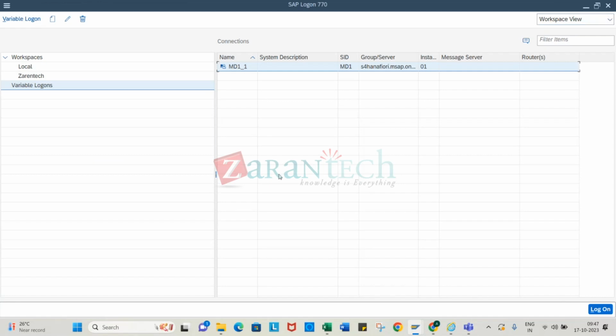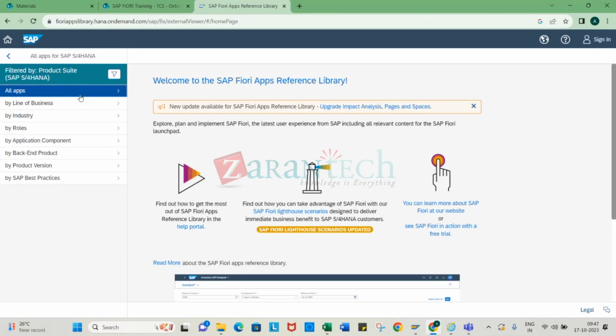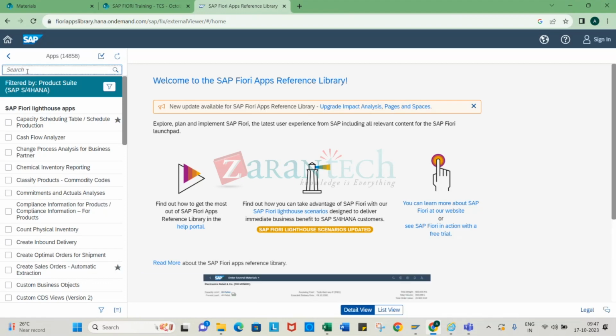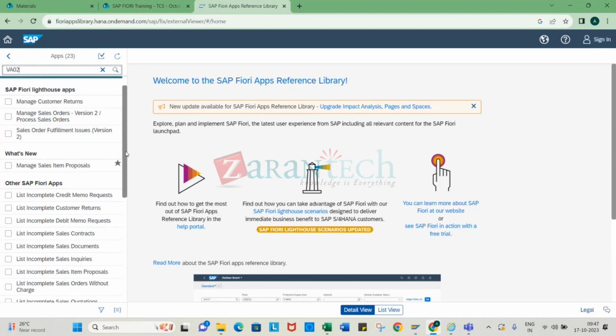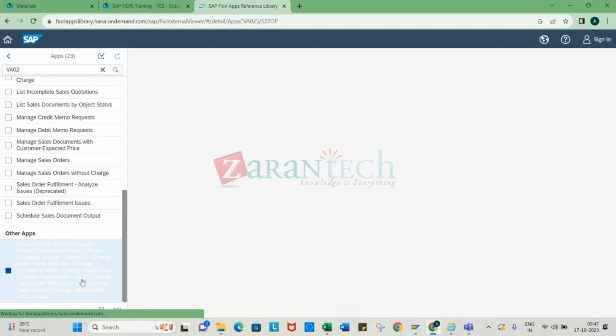as a part of Fiori apps. So this is how this Fiori app will work. You see, change sales document, right? I remember how we used to do that. So let's say I am searching for the application called VA02. You have to find it somewhere here. Yeah, here it is.